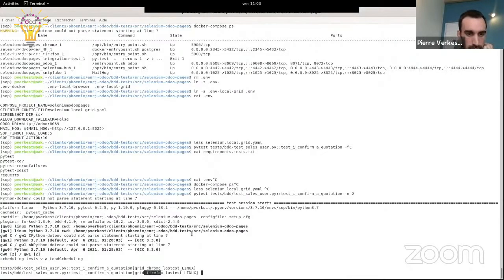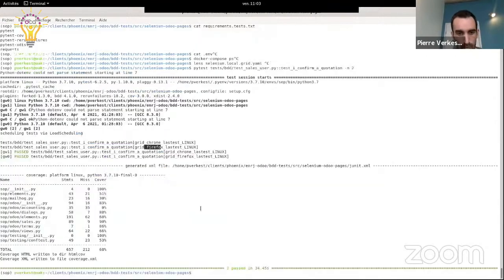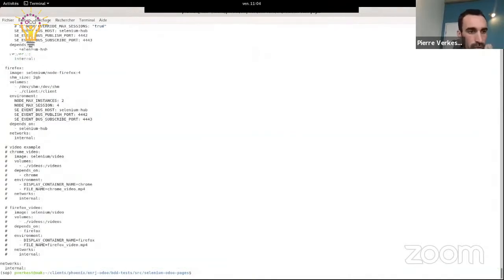And the same as before, if something crashed, I will get some screenshots. Also, with the latest version of Selenium, you can add a container that records what happens in the container. So you may have an MP4 to watch what happened.